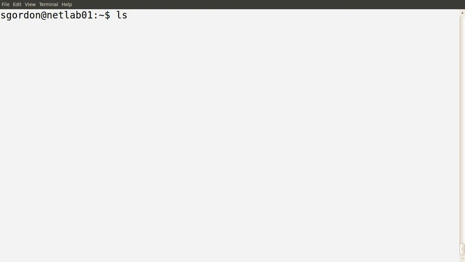In this demo I'm initially logged in as my normal user, S. Gordon. So we see in the command prompt it shows us the name of the user that's currently logged in and executing the shell, in this case S. Gordon. The prompt also shows us the name of the computer, in this case NetLab01 for this demo. And then it shows the current working directory we're in, which is our home directory, which is given by the alias, the tilde character there.